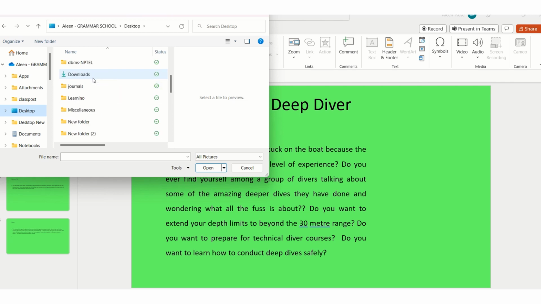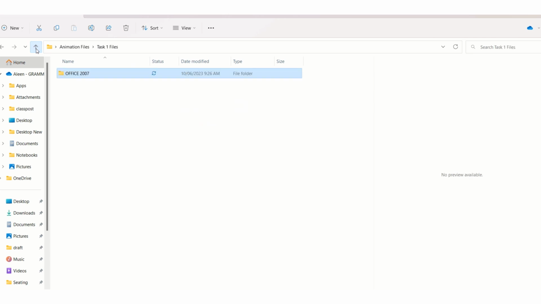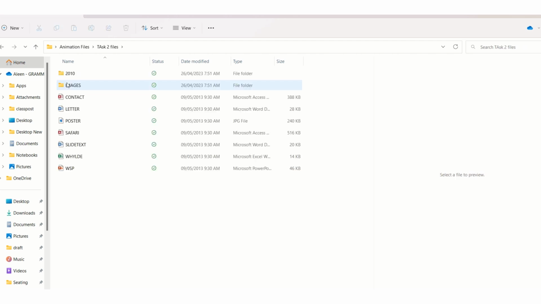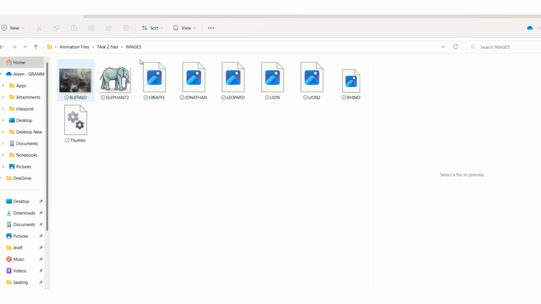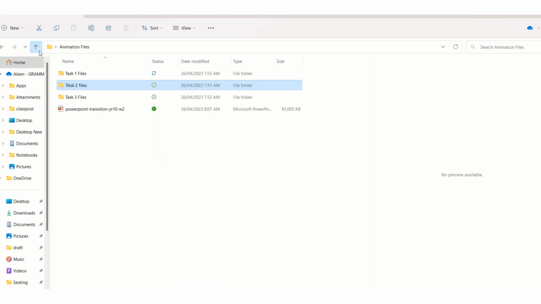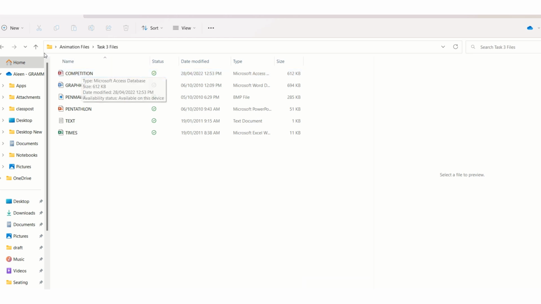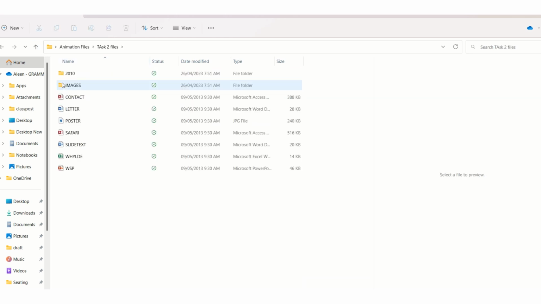Where is our folder? Animation files, task 1. Okay, there is no images folder. Wait, let me check here. This is the folder. Oh, there is no images folder. Okay, I will take from this image folder. It is nothing related to the diving one, but still I will show you how to include the pictures.